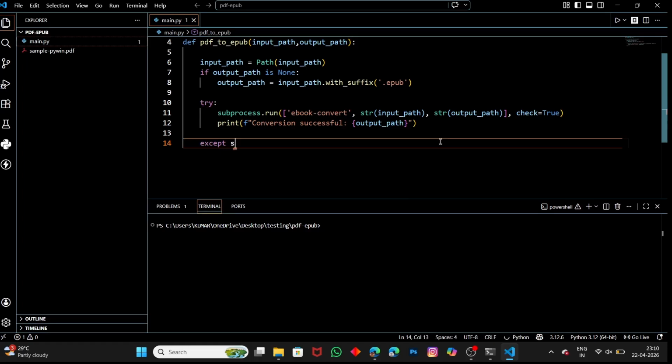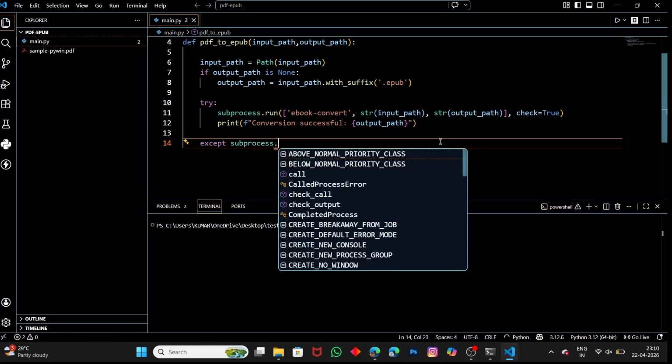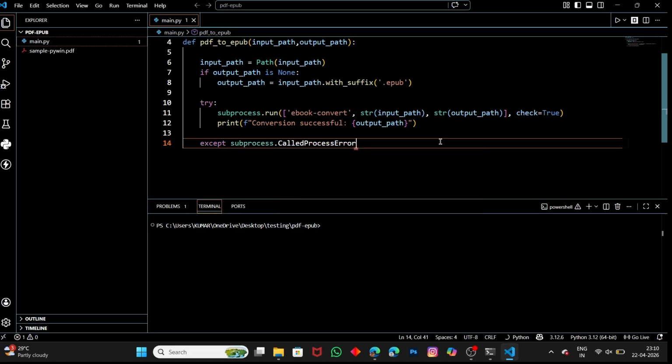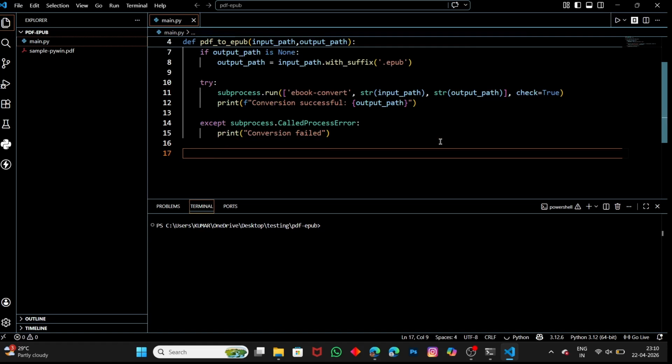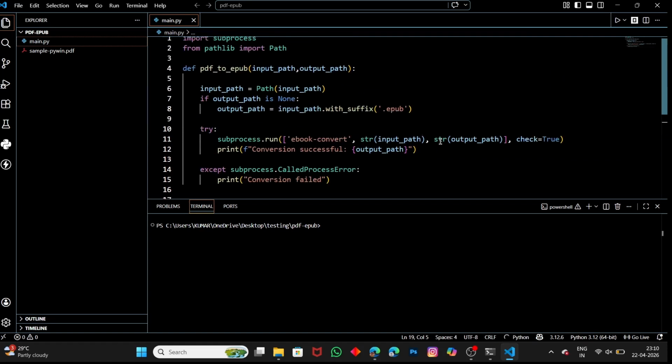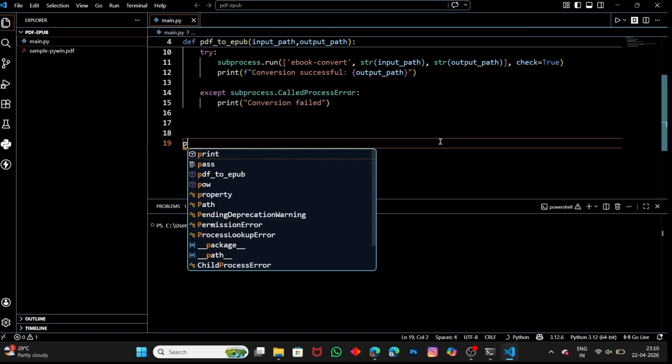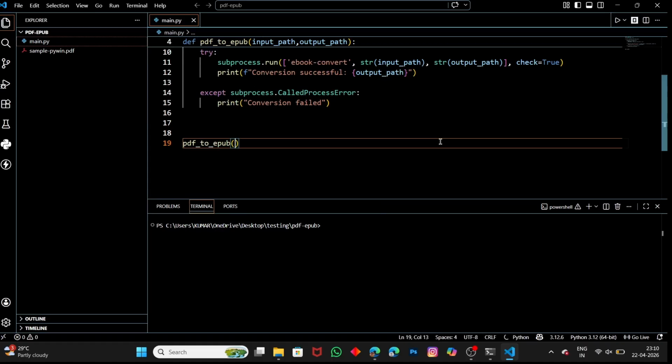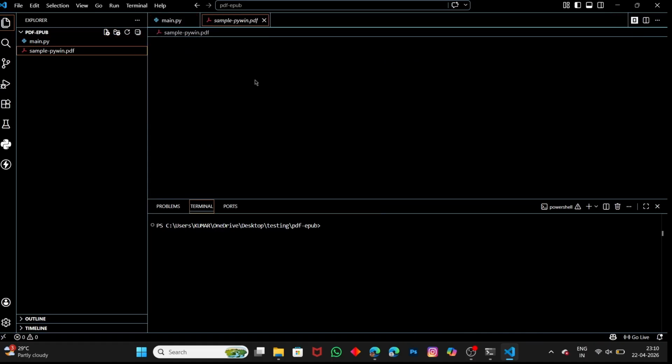But if we got any error, we will catch the error in the except block. Then we will simply print a message like "conversion failed." So that's it. Then we can call the function and pass the input path. The sample input that I want to convert to ebook file format.